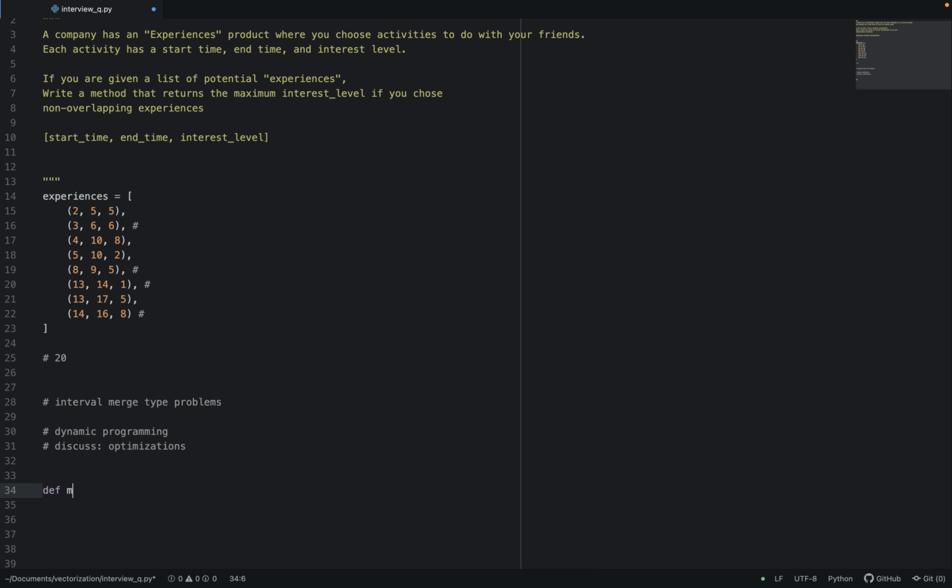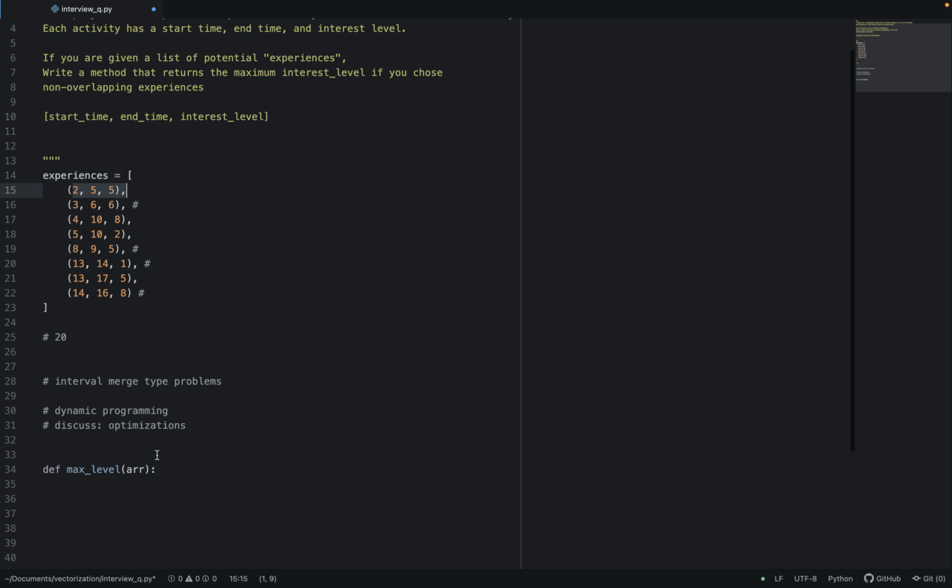I'm going to write a function. I'm going to call it max level maybe. We accept an array, something like experiences. It's a list of tuples. Each tuple contains 3 components: start time, end time, and interest level. First, I'm going to sort this array in place. Here we're going to pass it a key.